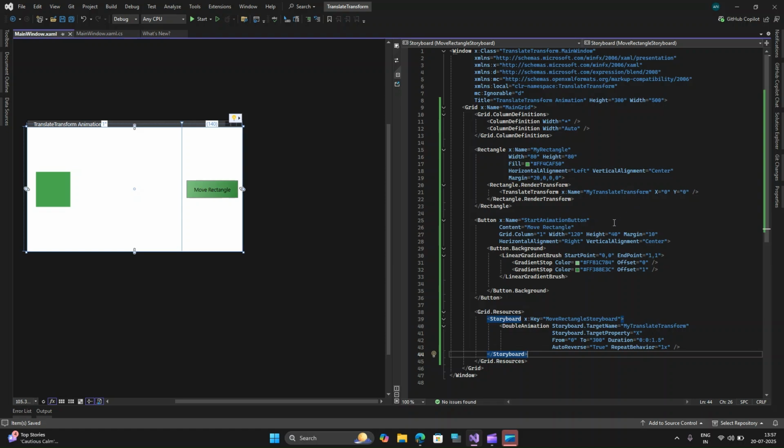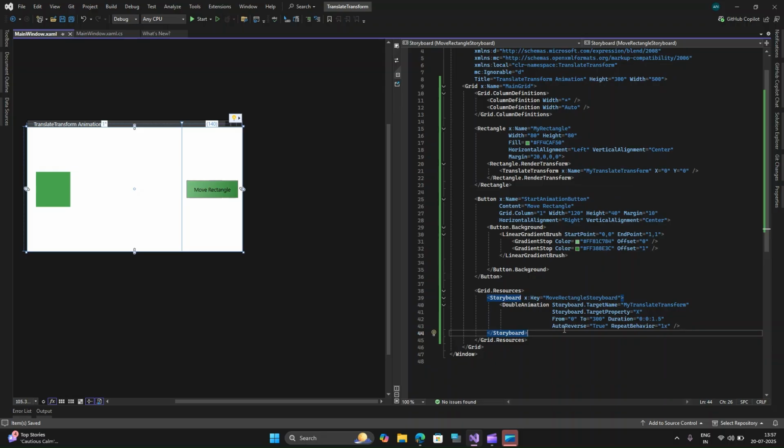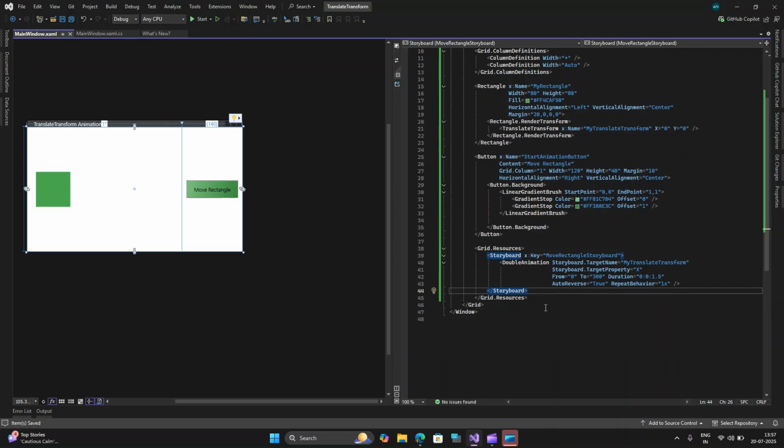Next, we have the grid.resources itself. This section is where we define our reusable resources, including our storyboards. Then we have our storyboard itself, which is used to trigger our translate transform. We also have the double animation within our storyboard. This animation targets the X property, like I said, of our my translate transform, and it specifies how you want to animate the object. So that is how it is.